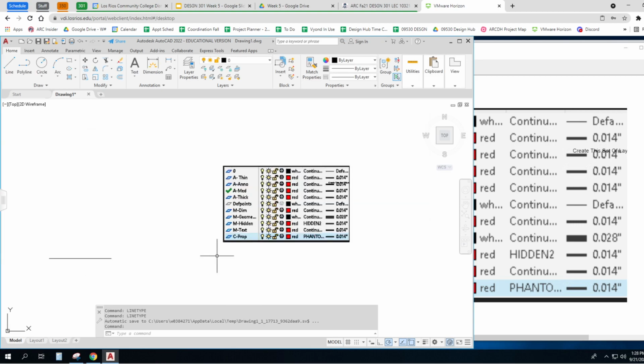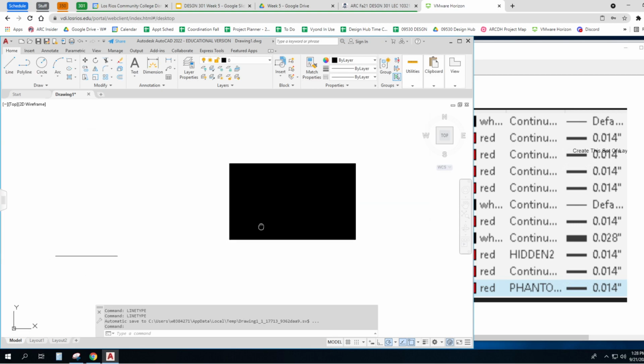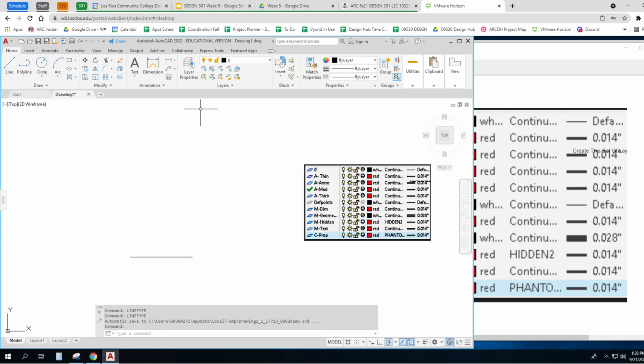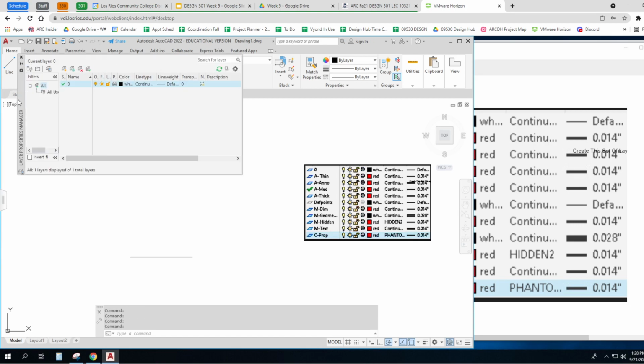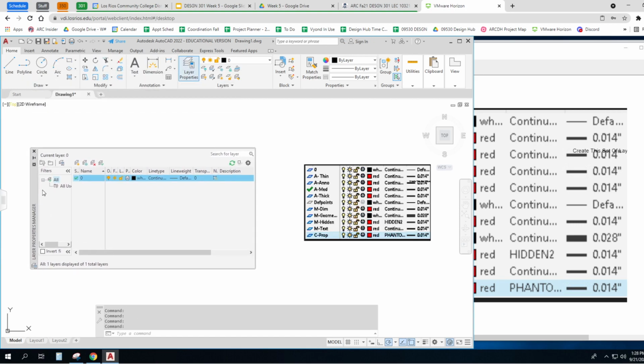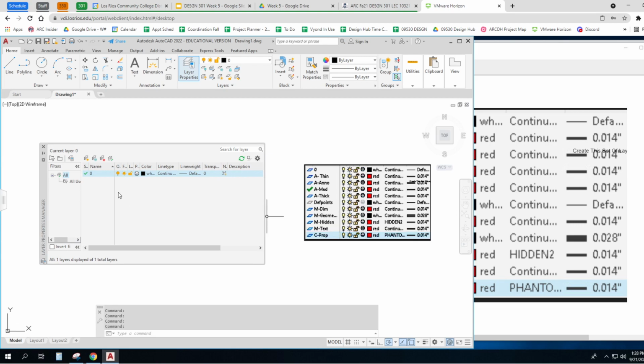Those are loaded now. So now I need to create all these layers. It's under this thing called layer properties. And you see this box comes up that looks kind of like this. For each layer name, I can set a color, a line type, and a line weight, and a whole bunch of other stuff too, but that's okay.